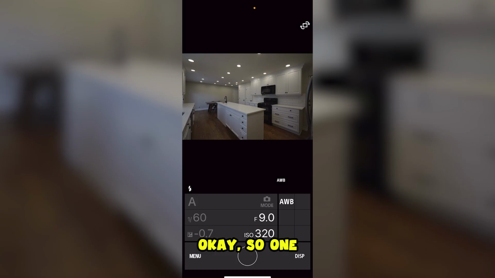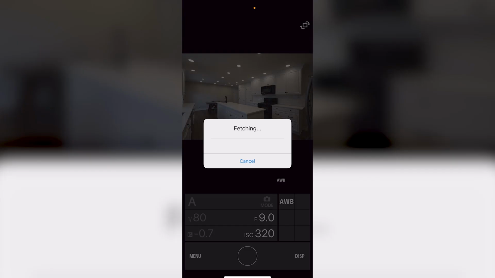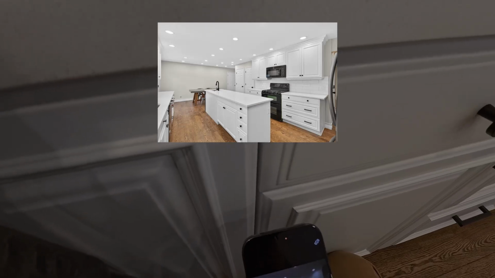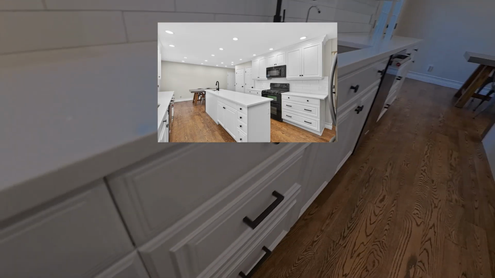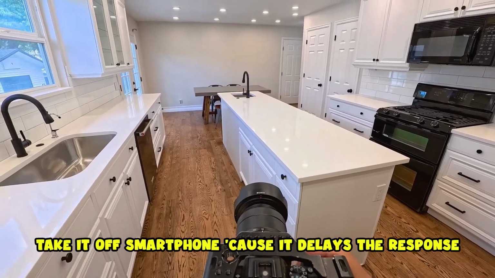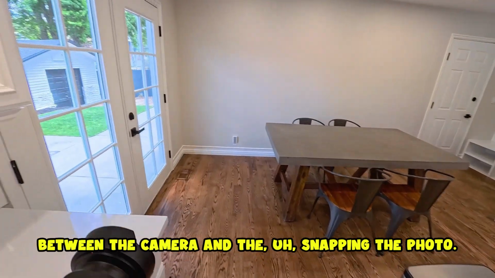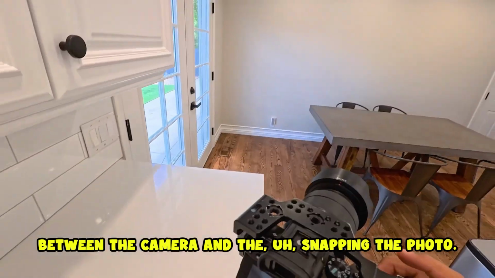Okay, so one manually. And then another remotely. Take it off smartphone because it delays the response between the camera and the snapping of the photo.